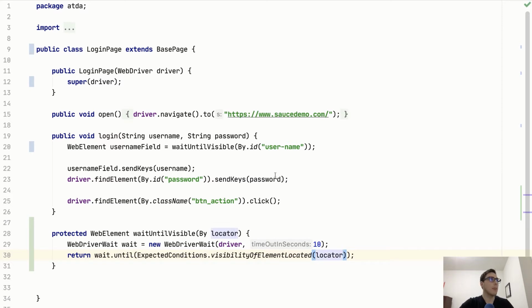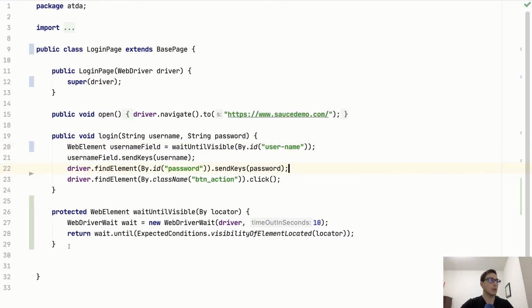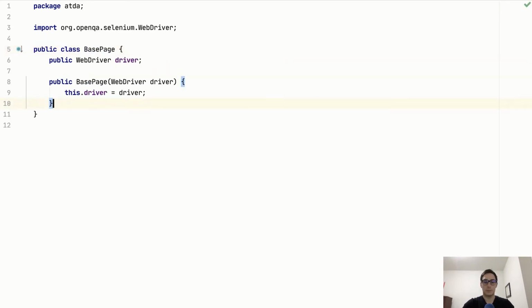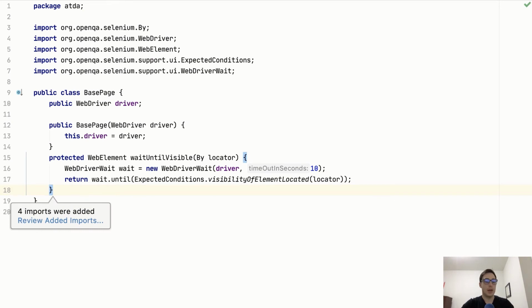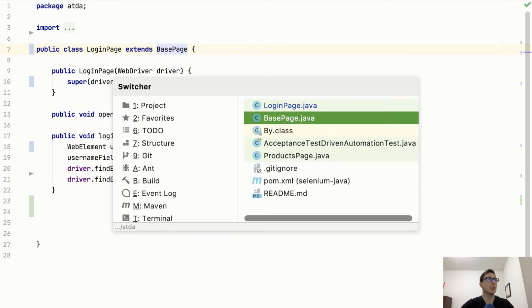There you go. So look at that. Look at the duplication we've removed. Wait until visible by ID, this is all good. Sending our keys and then clicking the button. And of course, let's move this to our base page object so that it's reusable by our next page object. Fantastic. There we go. So let's take a look at our other page object and see how now our code is going to get much, much cleaner here.